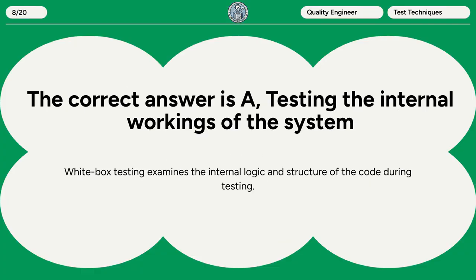The correct answer is A. Testing the internal workings of the system. White box testing examines the internal logic and structure of the code during testing.